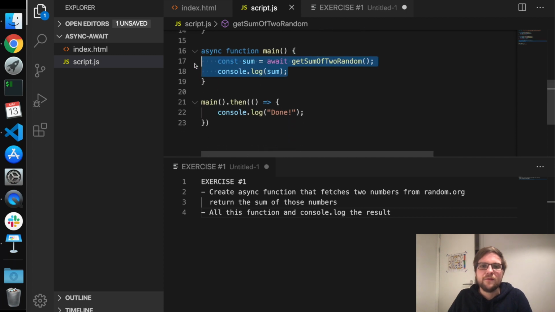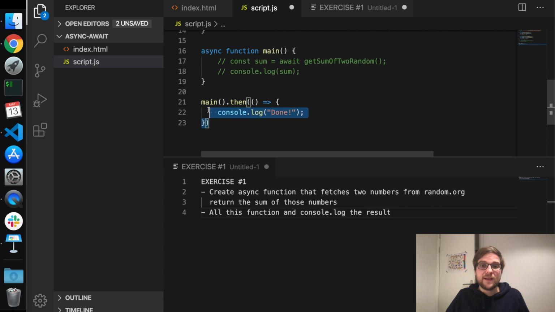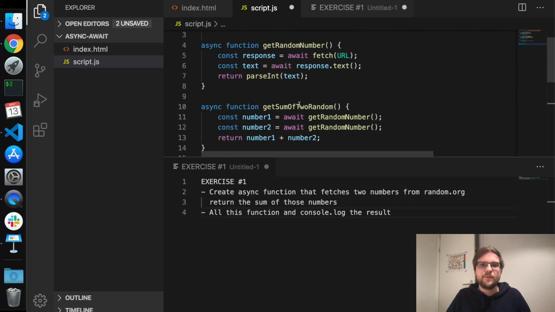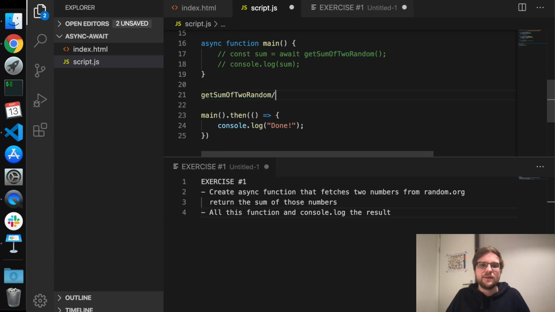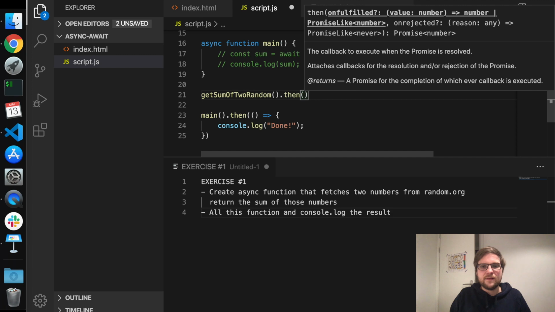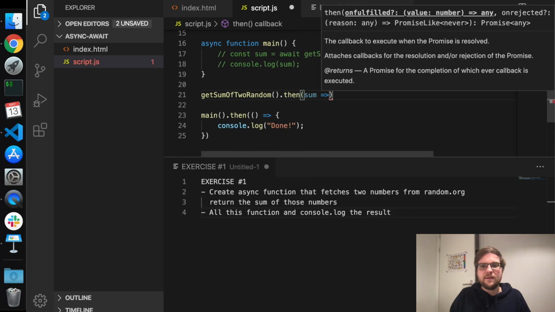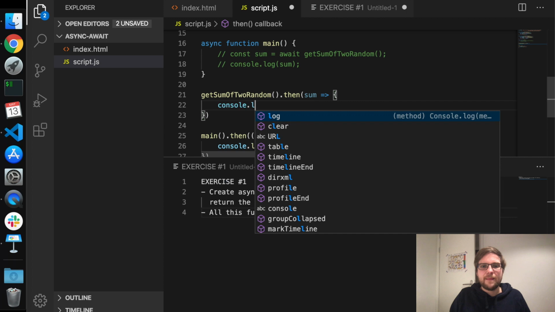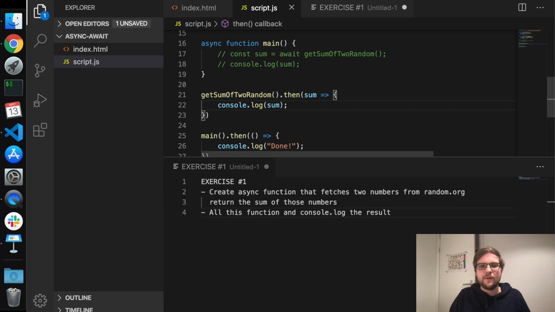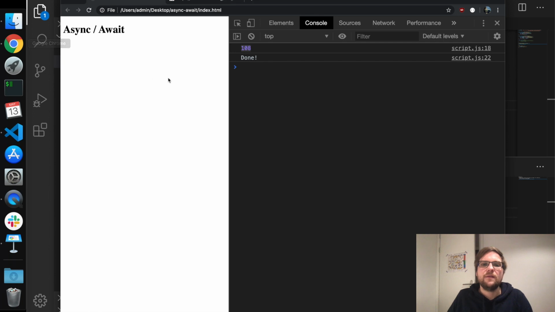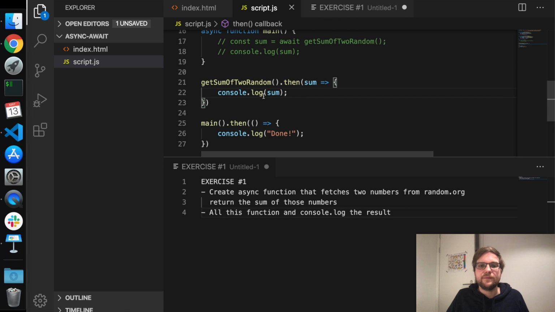And then another way that you can use this outside of main is to just use promises. Since this is an asynchronous function, you can just use it as a promise. So you can use it just like this, with a then keyword and a sum, and console log it. Just like that. So you can also use promise chaining with an asynchronous function. Nothing stops you. And we get the same result here.